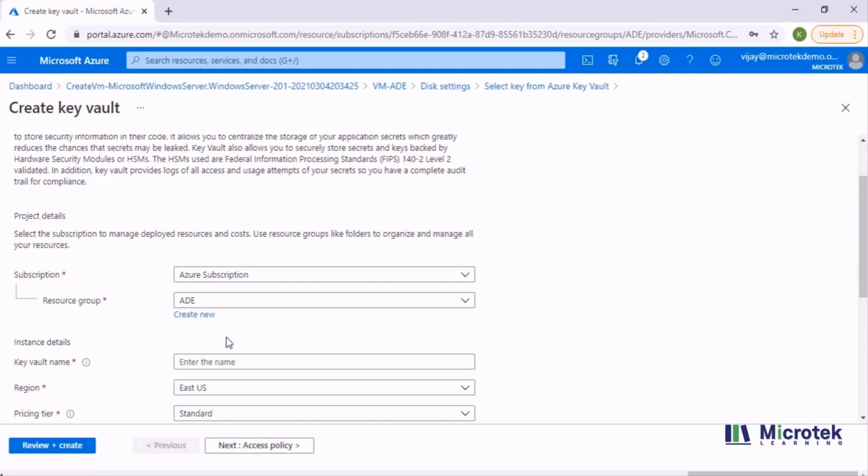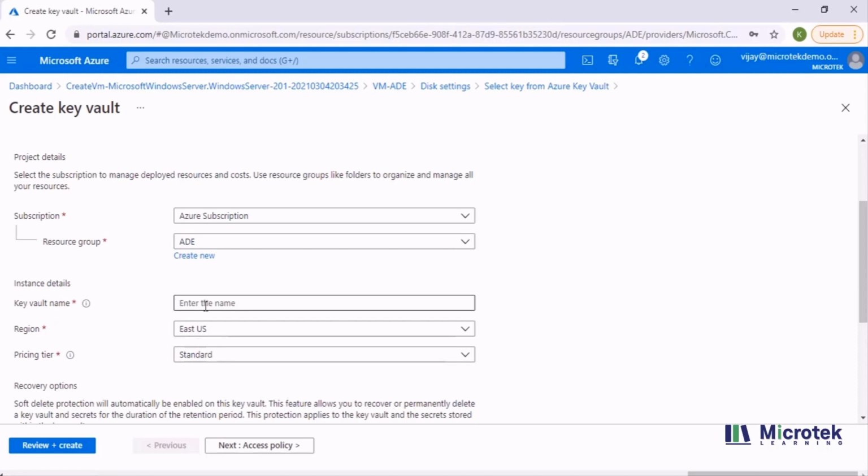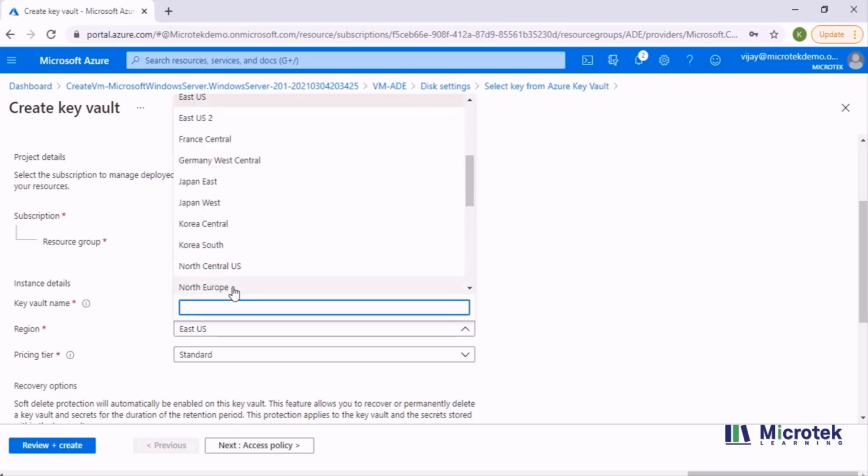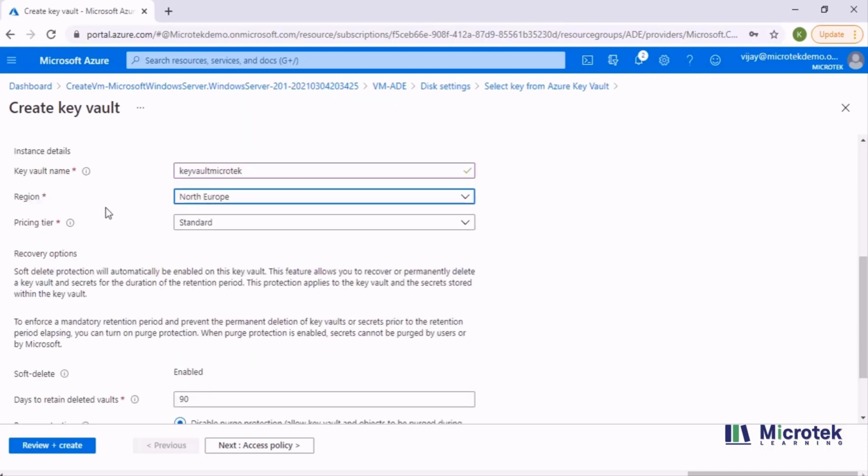So I'm going to place this key vault in the same resource group. I'm going to give the name as key vault Microtek. The name of the key vault needs to be unique, and then let me select the region as North Europe, and then you can either use standard or premium.